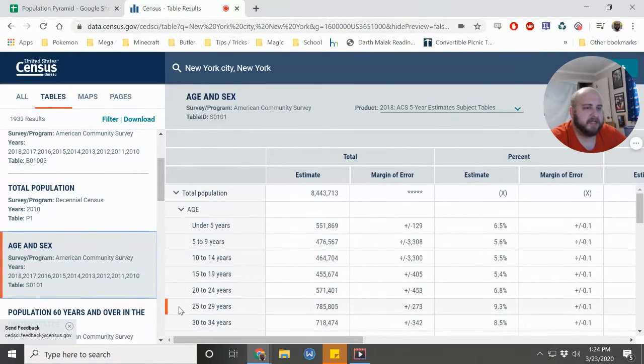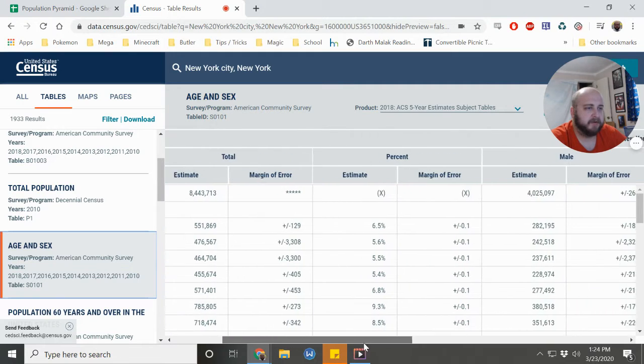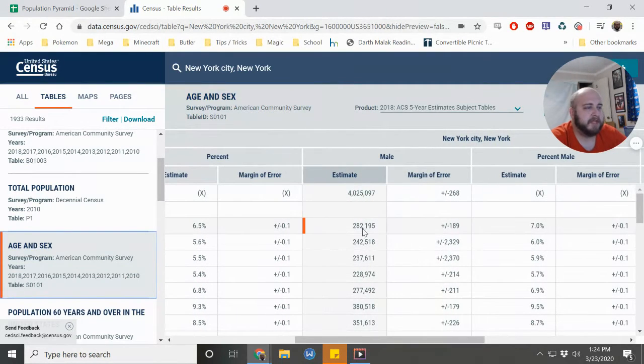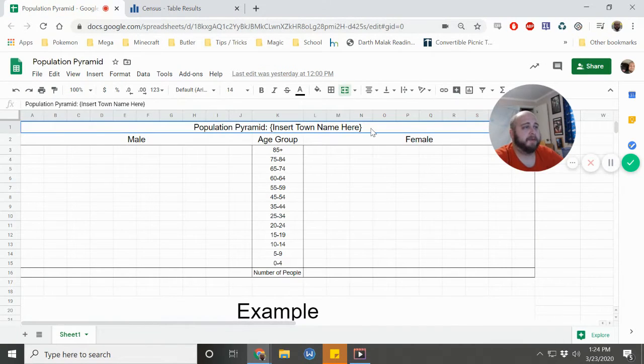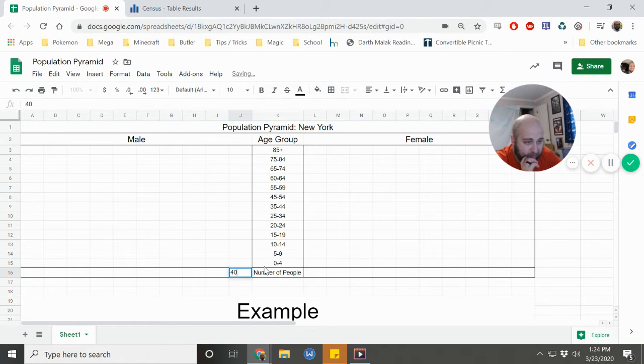So if you're looking at this, you're going to have to scroll back and forth a little bit, I'm sorry, but let's say we're trying to find that number for under 5 years. So let's go over under 5 years for male. It's 282,000 people. Okay, so we go back over to our population pyramid. If this was New York, we're going to have to count by like 400,000 because that's a very large city. Okay, and then we could count by like 50,000. That'd do it.